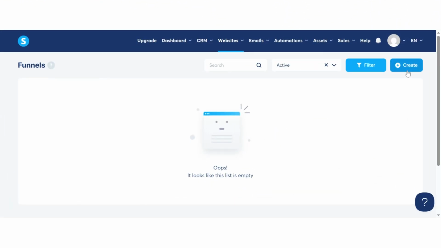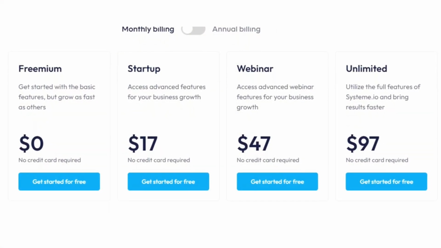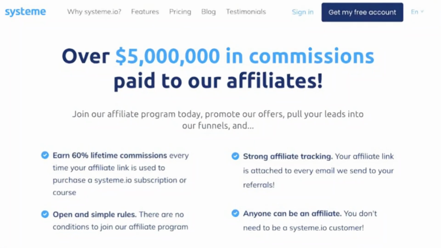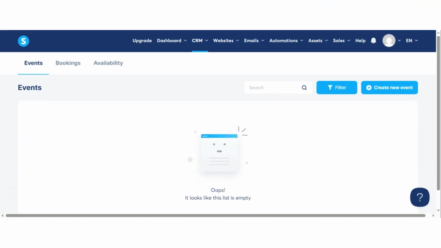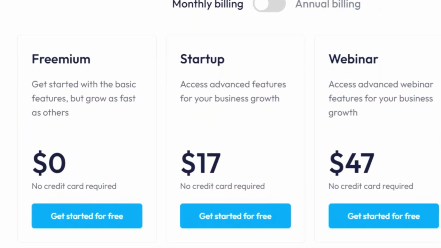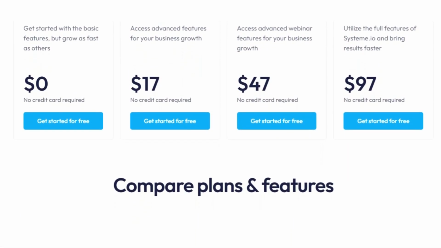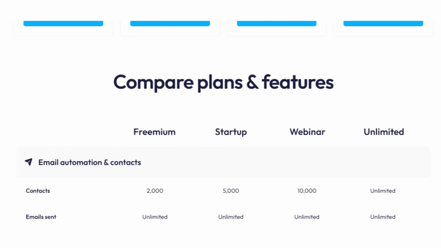Instead of paying for separate tools like ClickFunnels, MailChimp, WordPress, and Teachable, you can run everything: funnels, email, websites, courses, and automations from one dashboard. Affordable pricing. Another huge plus is the pricing. Compared to other platforms, System.io is incredibly cost-effective. Even the free plan gives you enough tools to start building funnels and running email campaigns without spending a dime.